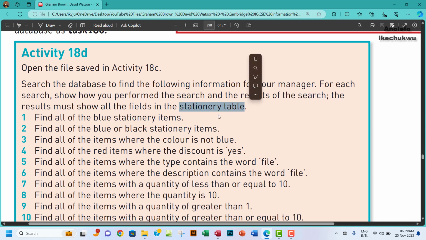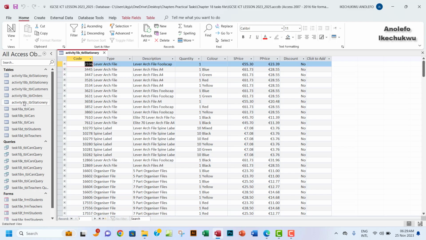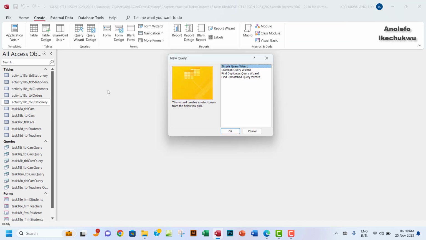Okay, so obviously we are interested in the stationary table of activity 18C, right? So let's go over to our database. I'm interested in the activity 18C here, which is this one. I think that should be the last activity 18C there about. All right, so for us to do this, we need to create a query based on activity 18C stationery. Okay, good. So let's go to create and then our query wizard.